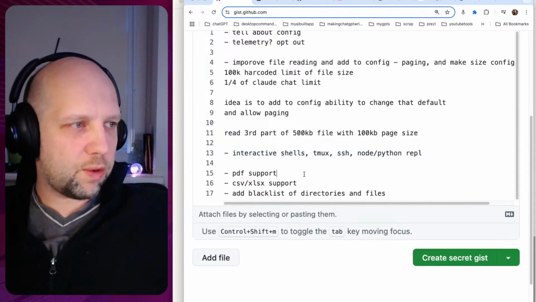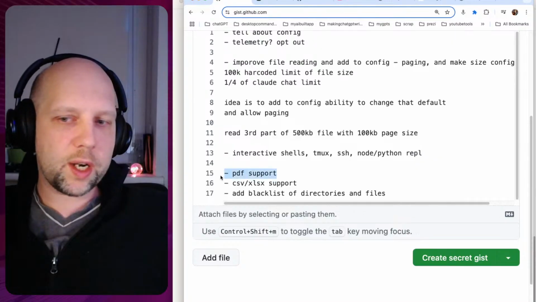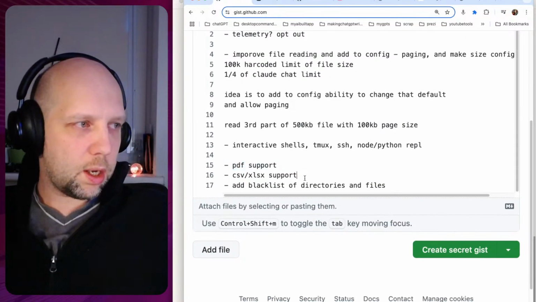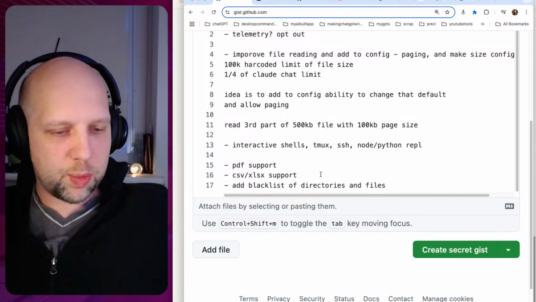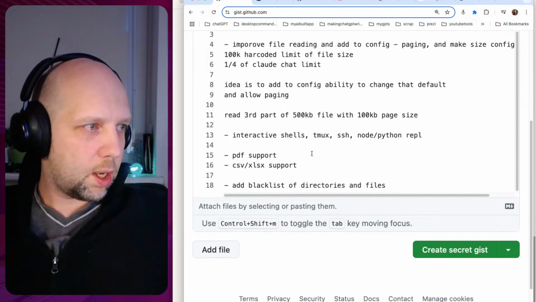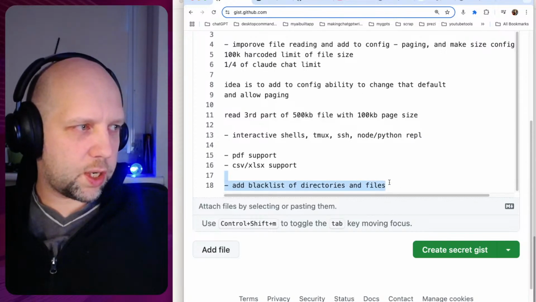Also, we are looking forward to support reading PDFs. Currently, you can read any text files and also images. Take a look at images with Claude. But files like PDFs and CSV and XLS spreadsheet files are not yet supported. We want to add support in the future. And there was also a request to add blacklist of directories and files.